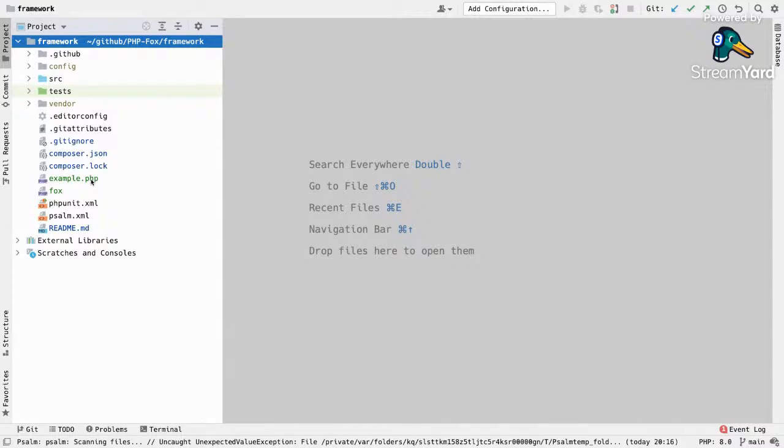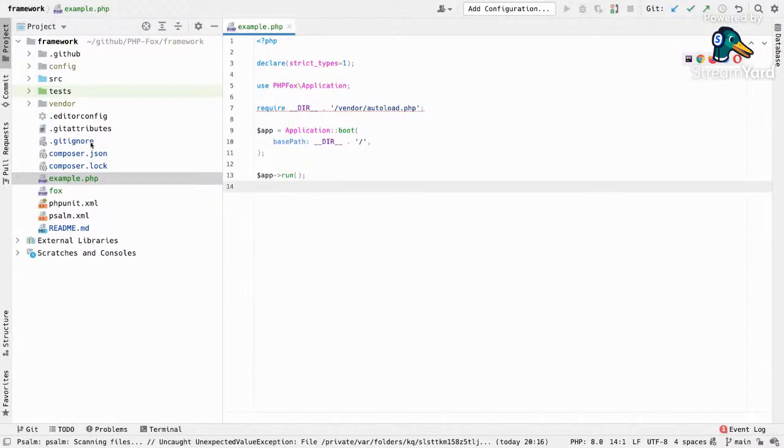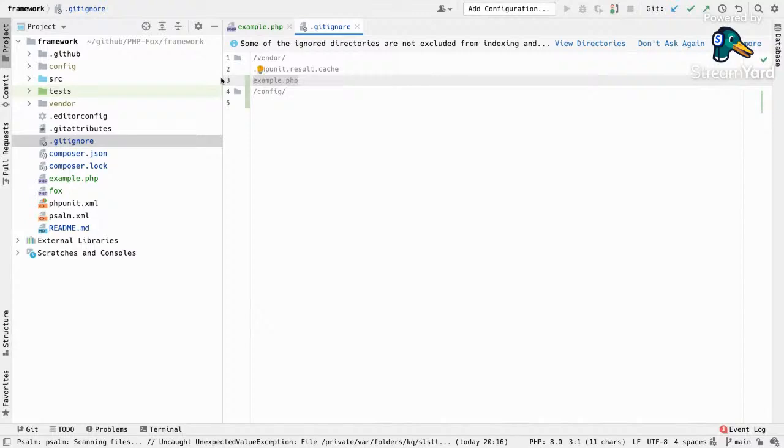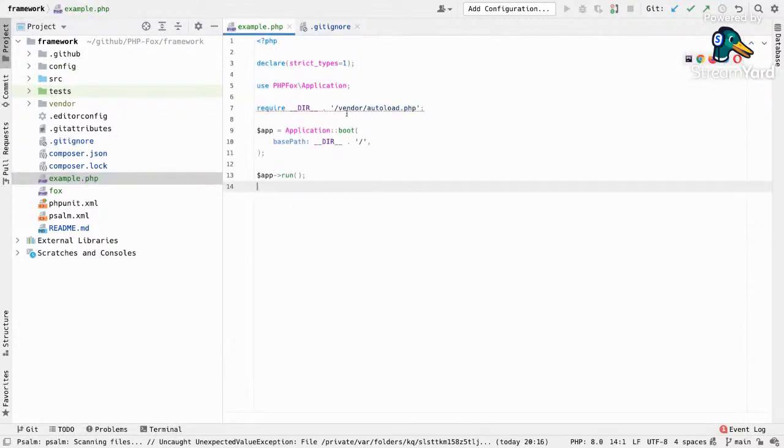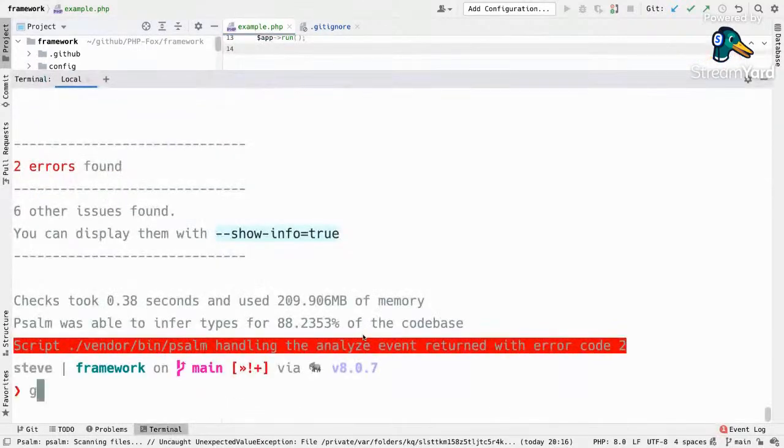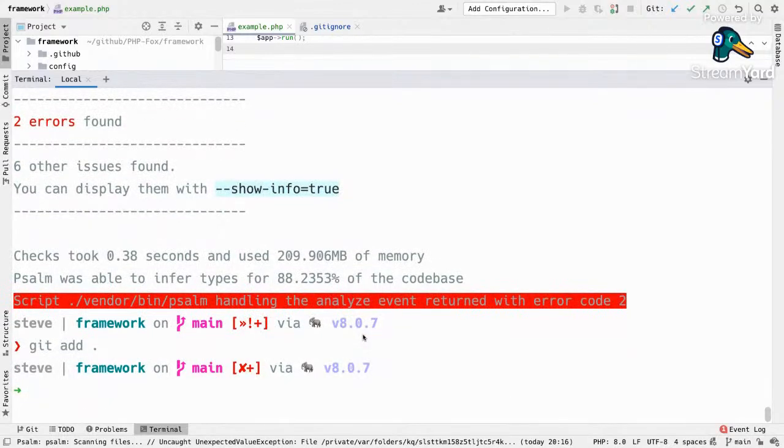Yeah, here's our example app run. And what we'll do is in our git ignore, we're going to allow those two to be in the repo. The example is just going to be a good explanation of how it works. And then obviously the config will be very useful for the tests on GitHub anyway. So I'm just going to do a git add, and a git commit.